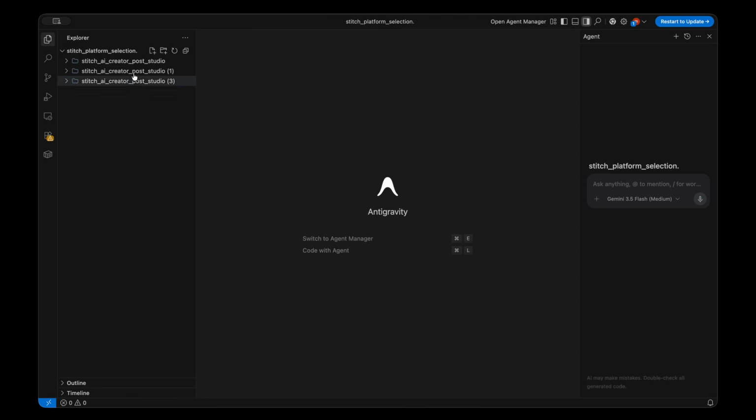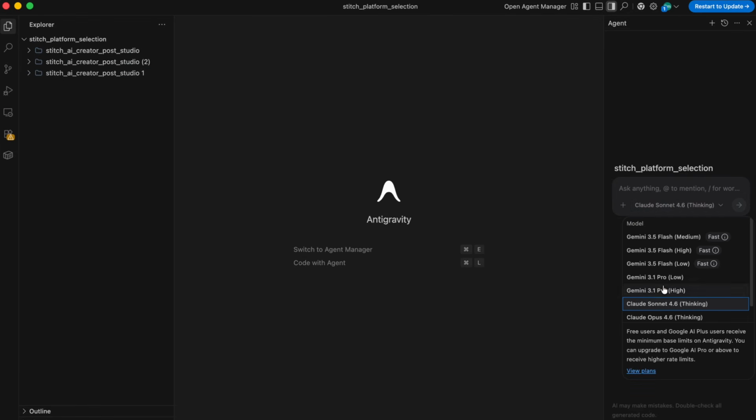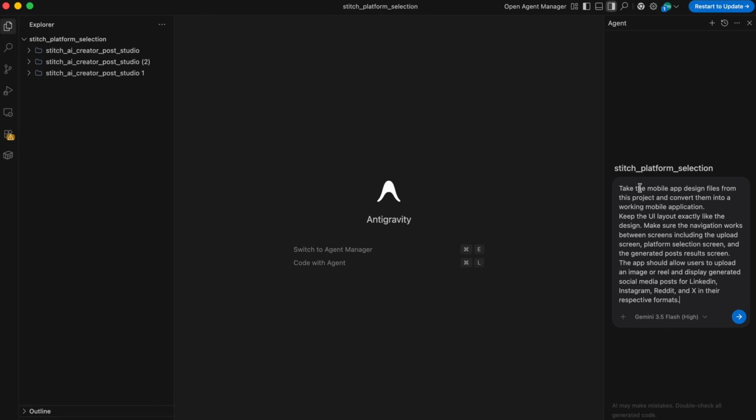I'll simply upload the design files we exported from Stitch into this project. These files contain the UI layouts that we created earlier. Next, I'll give Antigravity a simple instruction. I'll ask it to take these mobile app designs and turn them into a working mobile application, making sure the navigation between screens works properly and the layout matches our design.